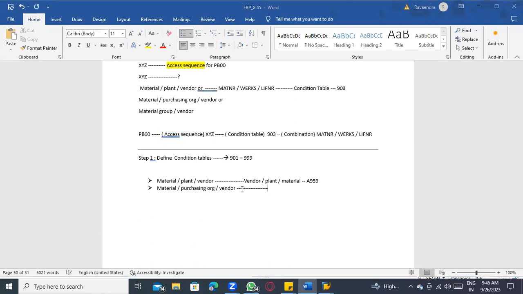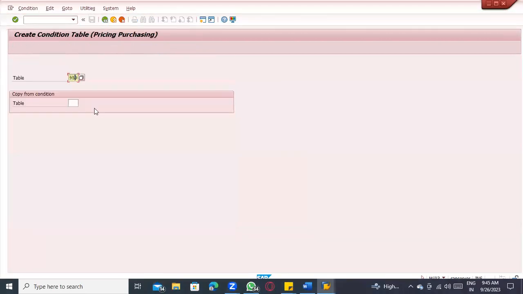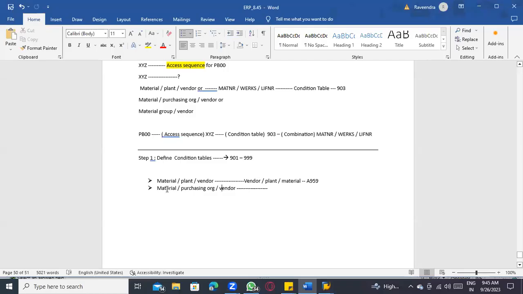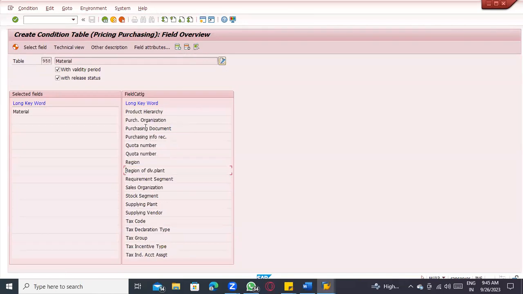The next one I'm trying to create is 958. What is the combination? Again, material, purchasing organization, vendor. I will do the same, because I want to see what will happen if material is at the top level. I'll go for material first, then the next one is purchasing organization, then I'll go for vendor.